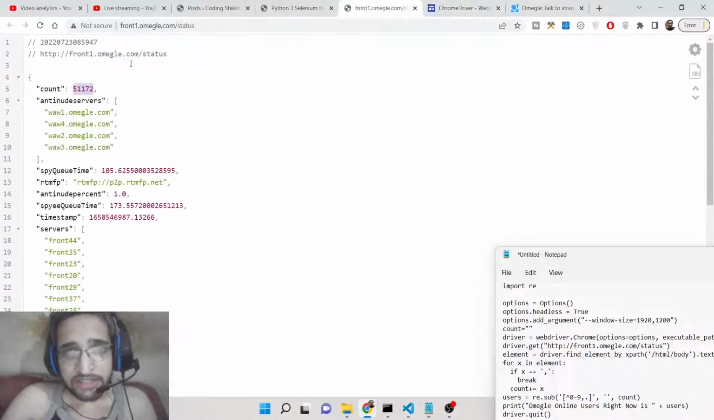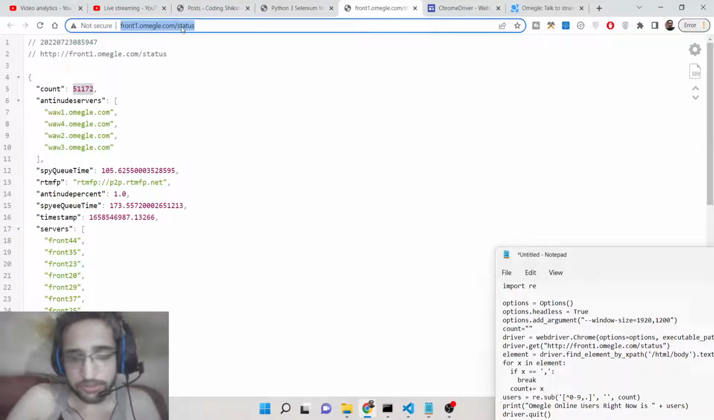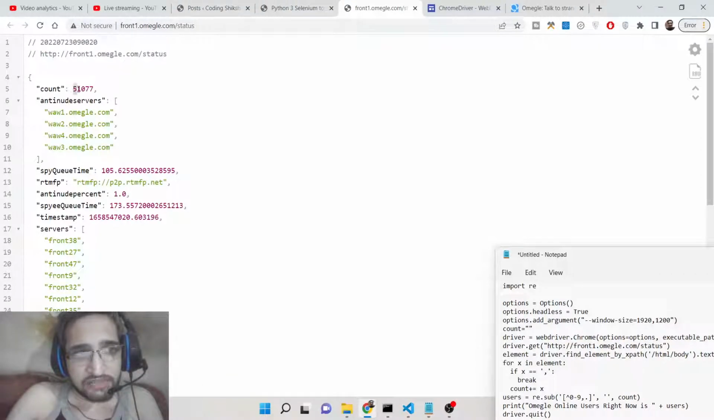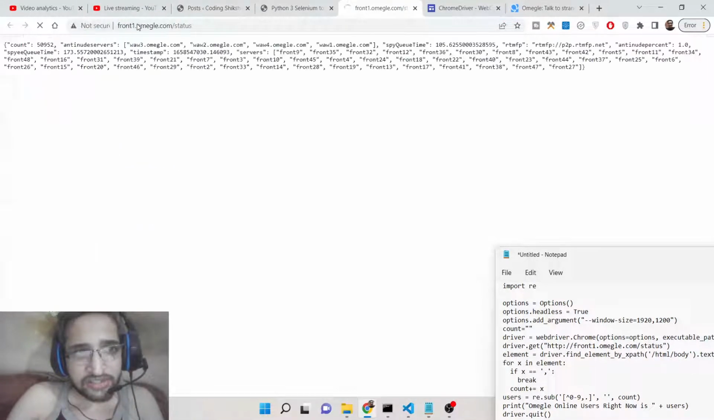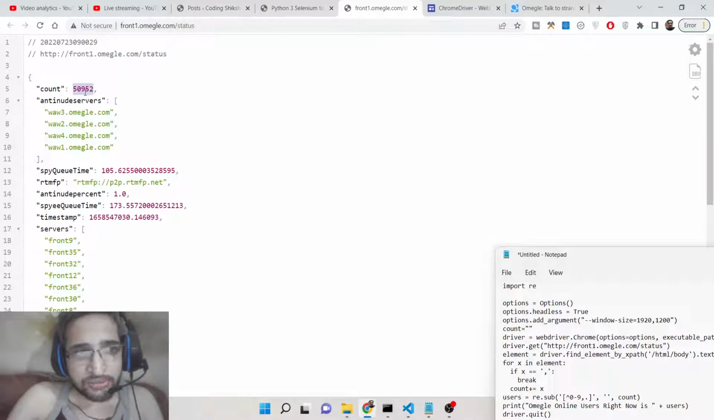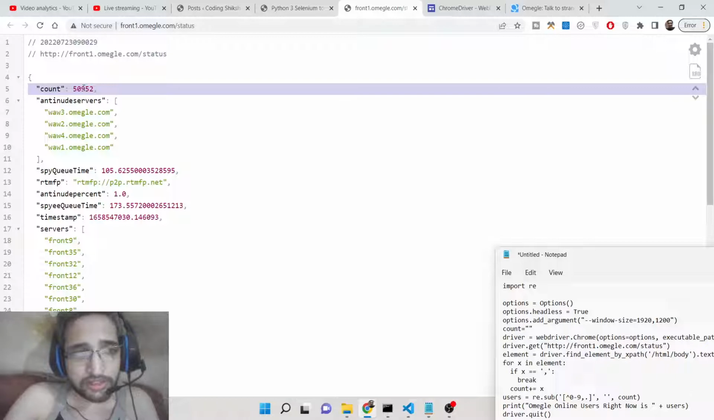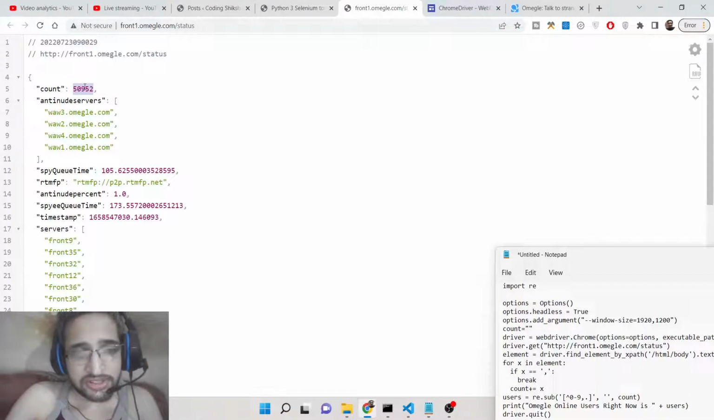So it is giving you the exact number of users present on the Omegle.com website at this moment of time, 51,172. If I refresh this, it will change automatically. You can see that this number changes here, 51,052. So automatically this number will change after 5-10 seconds. We need to display this number on the command line so that we can know remotely, without going to omegle.com, how many users are present.